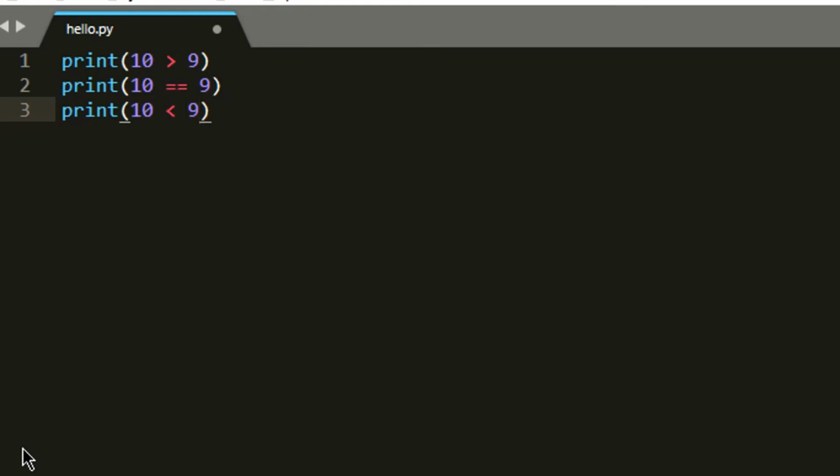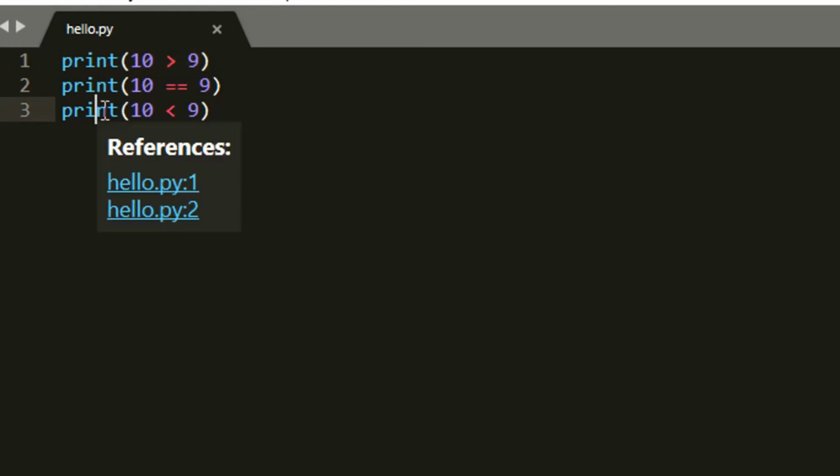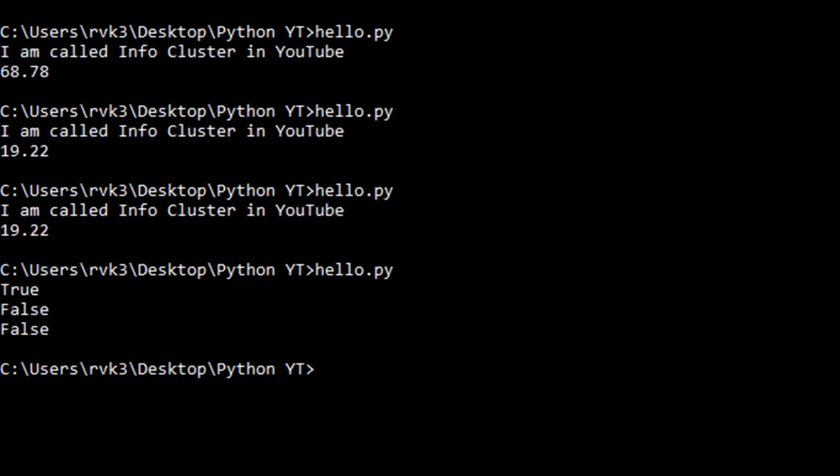Ten is less than 9. So this is the basic comparison. In the first statement, we are just checking if 10 is greater than 9, which is true. So Python also returns true. In the next step, we are checking if 10 is equal to 9. 10 is not equal to 9, so that is false. The last line, we are checking 10 is less than 9. 10 is absolutely not less than 9. So it's obvious, the first statement is true, the next two are false. Anyway, let's check the output. You can see here, just as we expected, true, false, false.